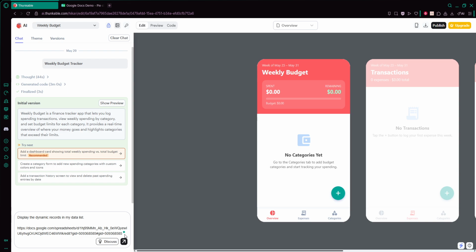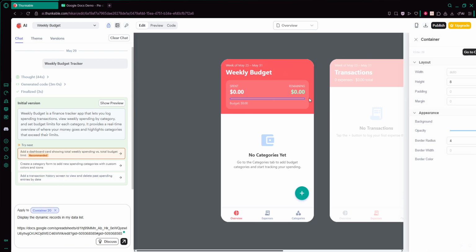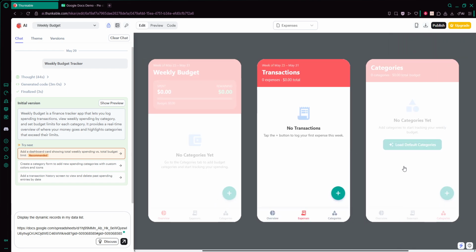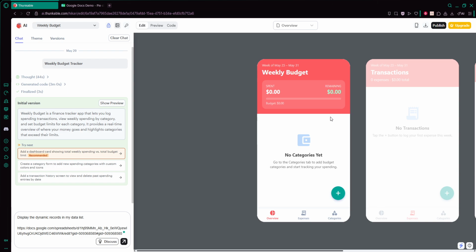After the connection is made, the system maps your data fields to the layout of the data viewer. For example, one column might be used as the main title, another as a subtitle, and another for an image thumbnail. This mapping is what allows each row in your dataset to become a visual card or list item inside your app. Once everything is connected, your data viewer list will start displaying dynamic records immediately.